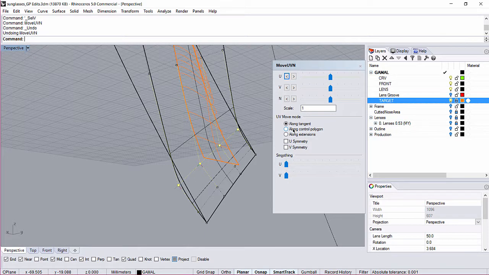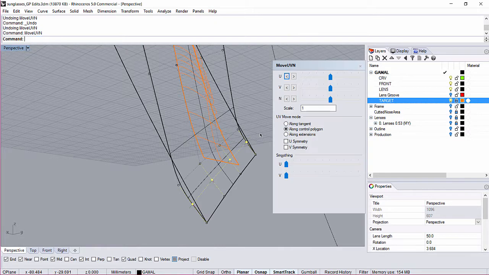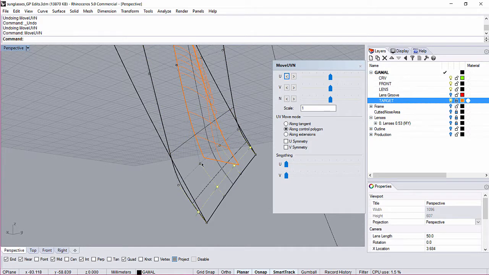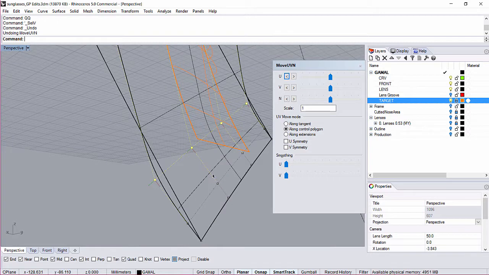Ooh. So you want to have a long control polygon set up, so let me undo that and move UVN again. Make sure you have a long control polygon, just to be safe. That was probably fine, but sometimes you never know. But if I slide them up that way, now that's just tangent, because this is not a straight line.